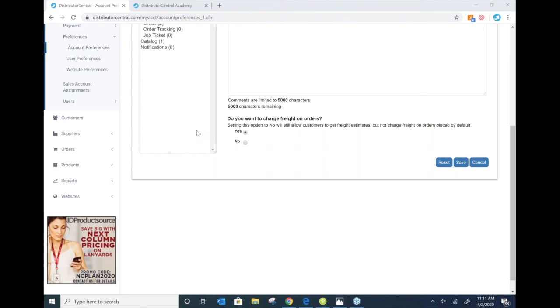There's a question that says, how does PayPal work with DC? We're going to dig into your payment preferences as well. DistributorCentral is not a payment gateway. However, you can use your current payment gateway, whether it be PayPal or Authorize.net or PayJunction, and I'll show you in your account preferences where you can set that information up and connect those two so that your website will also be able to take payment at point of purchase.